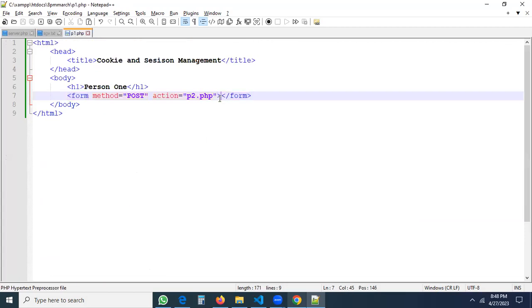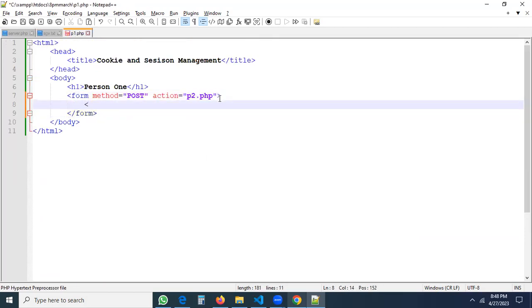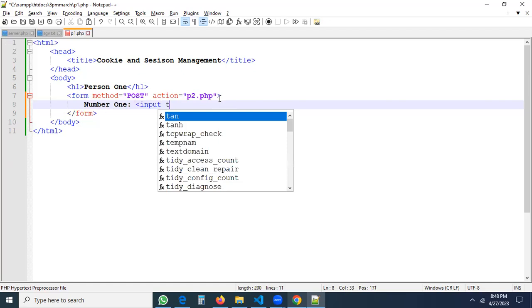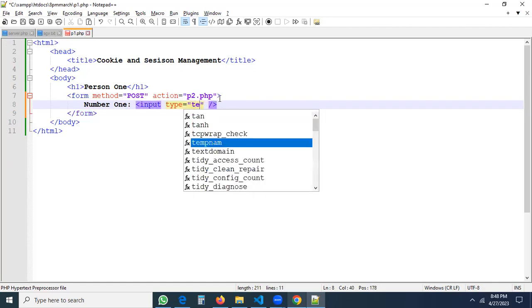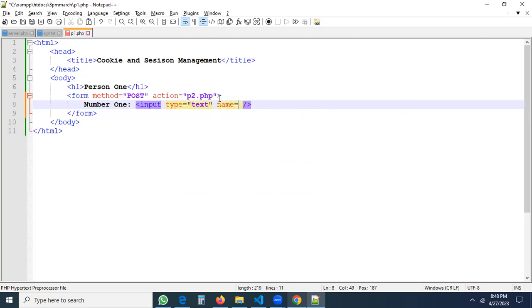Let's create a small text box also. Please check this carefully. Let's write number1: input type equal to text, name equal to num1. Please remember, the text box name is going to be num1. You can take any name, num1, num2, or anything. Keep it in mind.